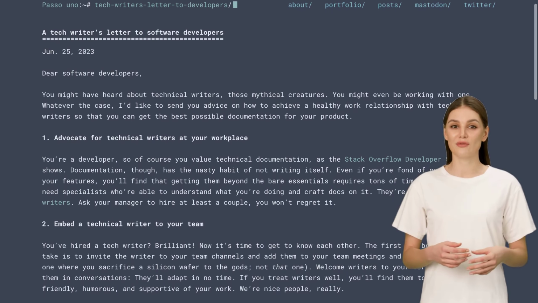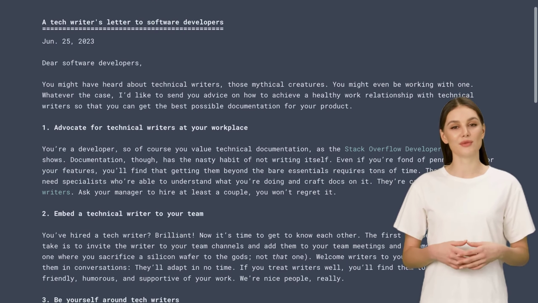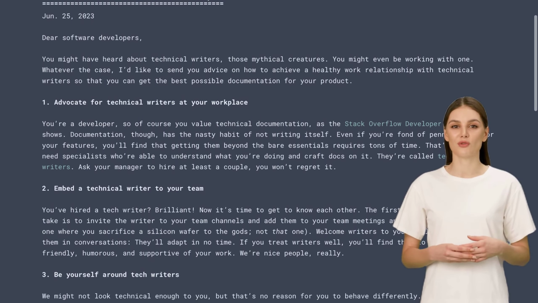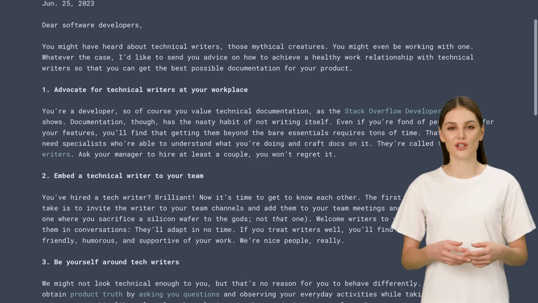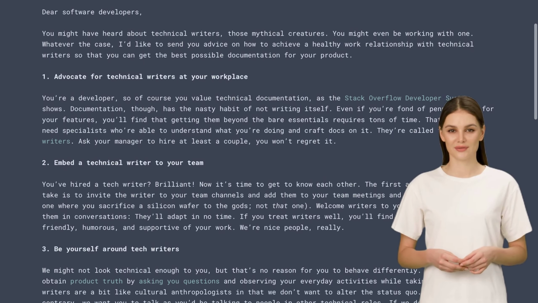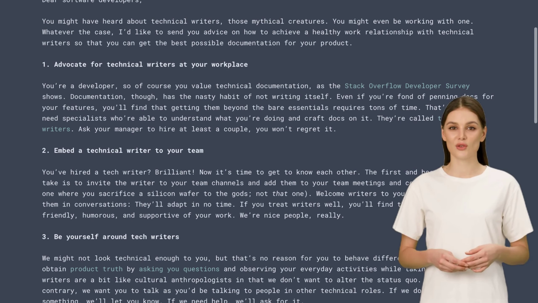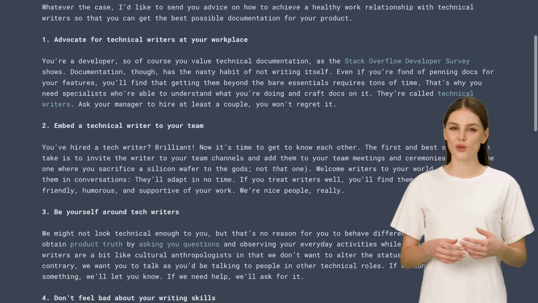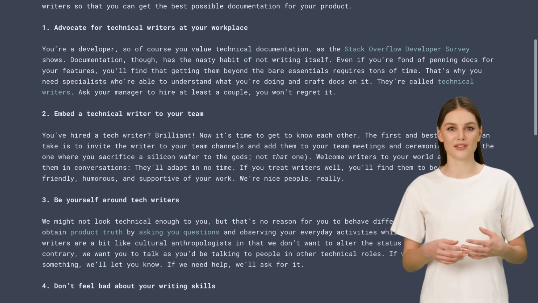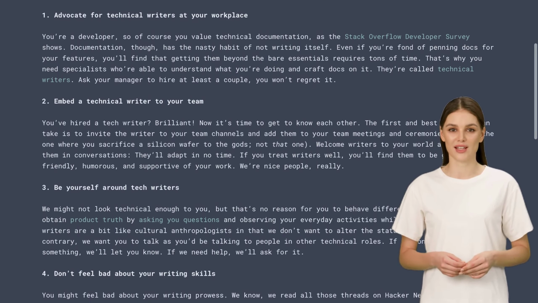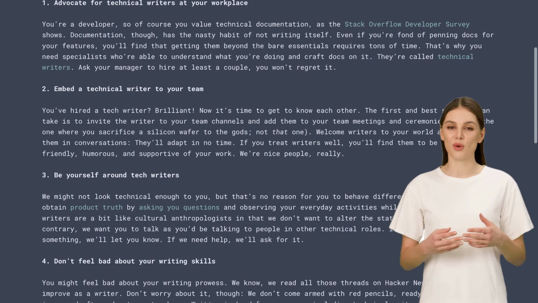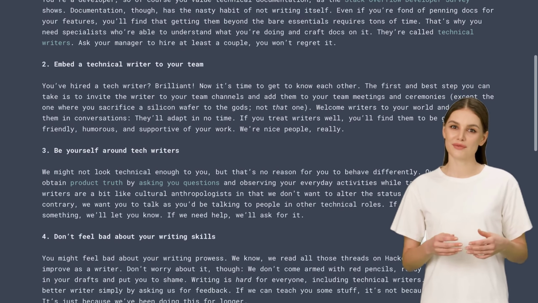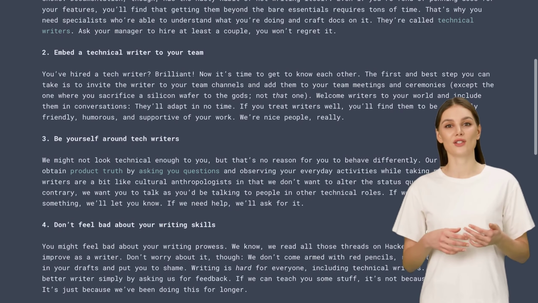Artificial intelligence. Today, we have an interesting letter from a tech writer to software developers, offering some valuable advice on how to work with technical writers to create top-notch documentation for their products. Let's dive in. The letter highlights the importance of collaboration and communication between developers and technical writers. It emphasizes that by working together, developers and technical writers can create documentation that is clear, concise, and user-friendly. This collaboration ensures that the end users have a seamless experience with the product.